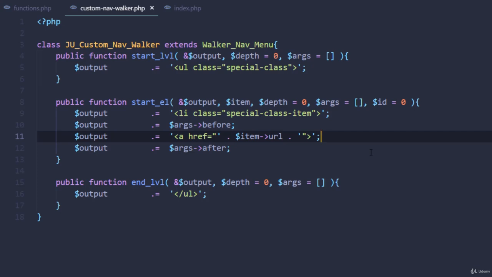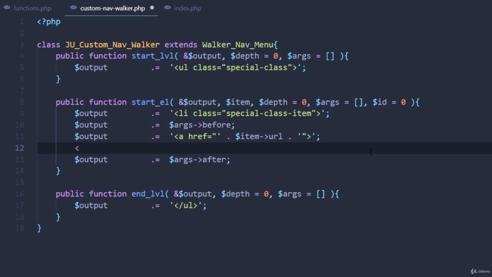Moving right along, let's add the text between these two tags. I'm going to output the link before, link after, and the title itself.